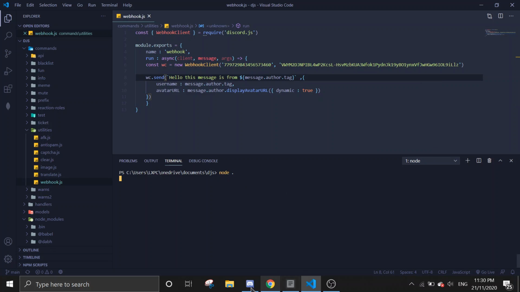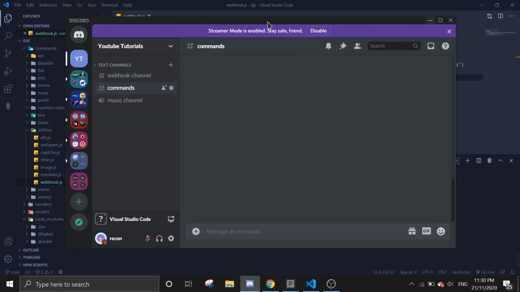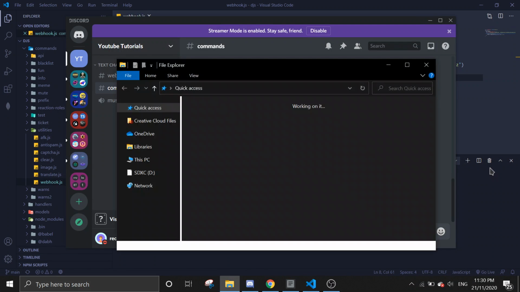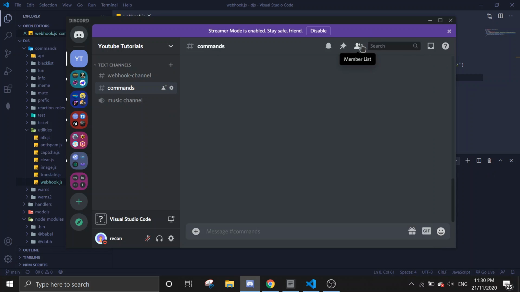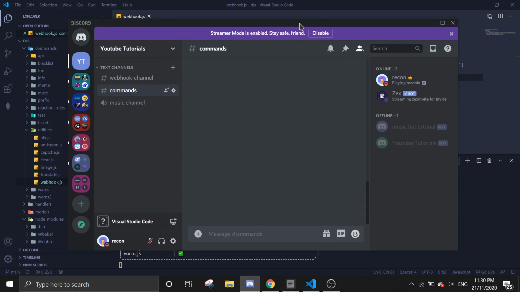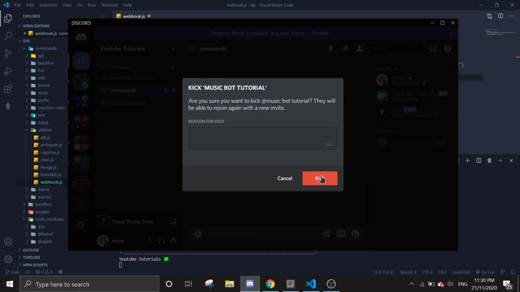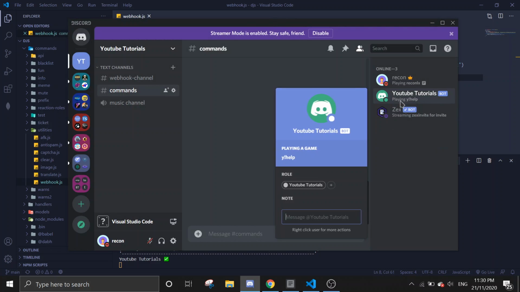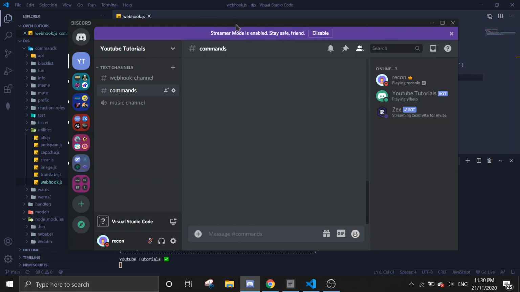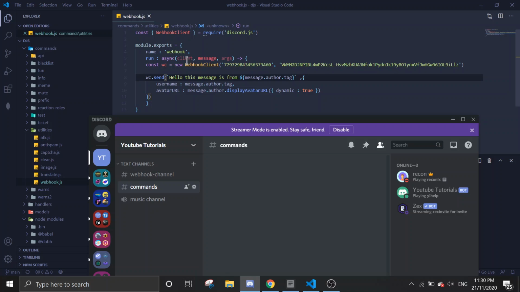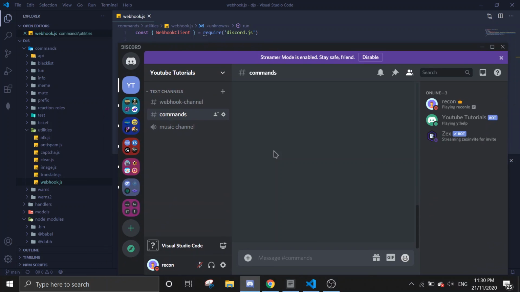Let me just show you. I'm just going to run the bot. Okay, I accidentally pressed File Explorer. Okay, let's wait for the bot to get on. So the bot is now on. Okay, so we're going to try it out. Let's just do y webhook. And then it should send in here.